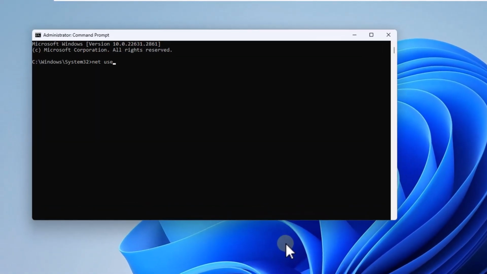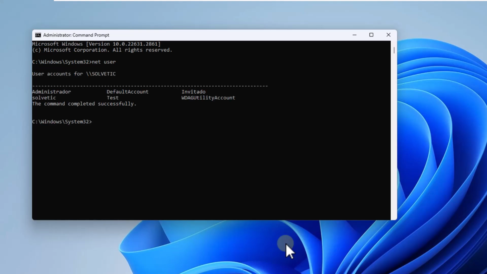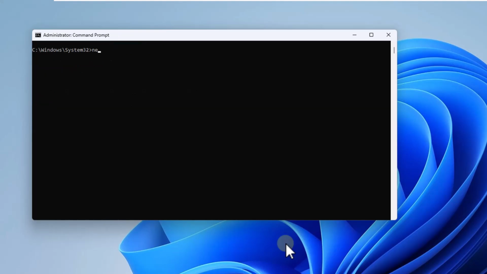We execute the command net user. With the username present, enter the command net user username and asterisk. Now you are going to enter and confirm the password for this user.